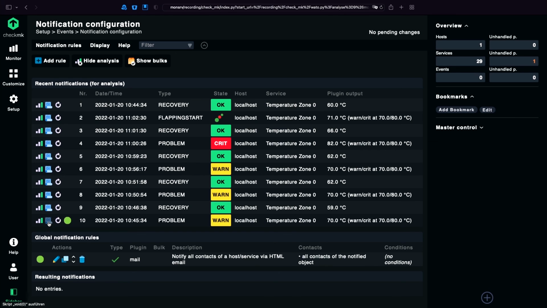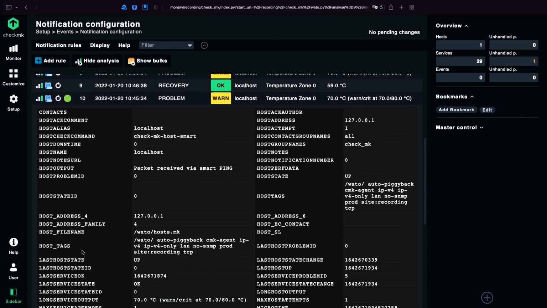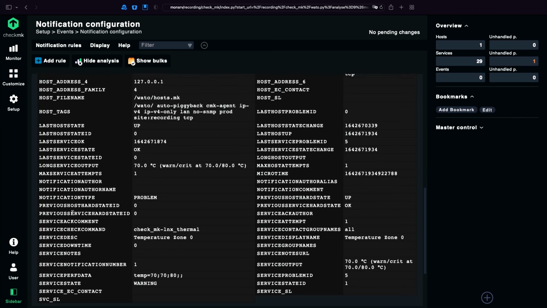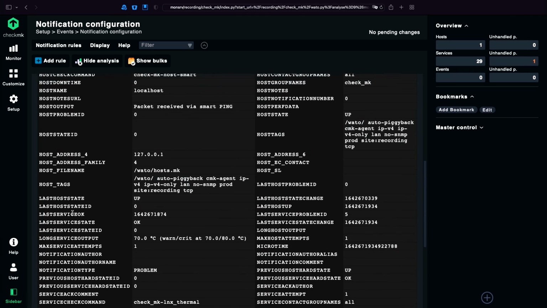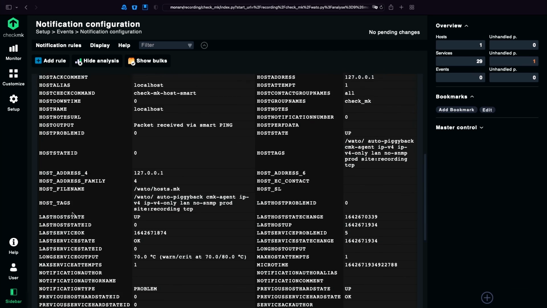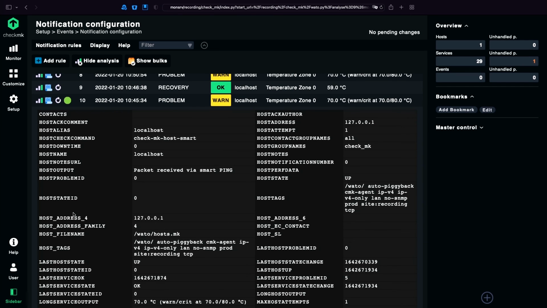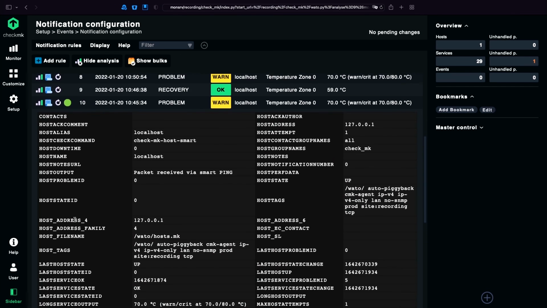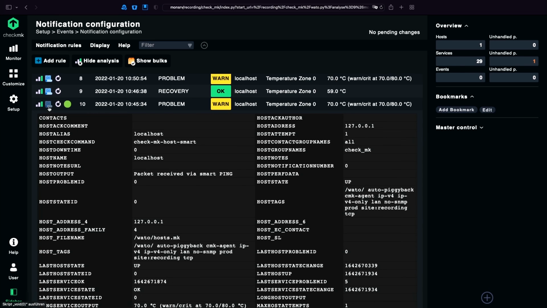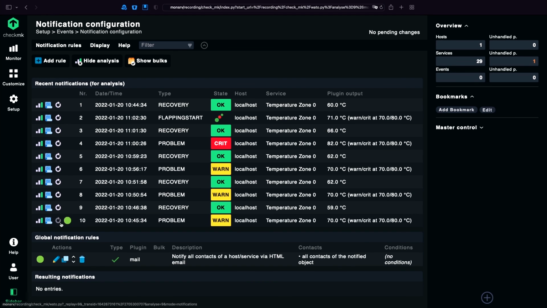You can even look into the details where you see the context of the notifications. This is very helpful if you want to create your own notification plugin, because all this data are in the environment automatically of this plugin. And finally, you can re-trigger the notification with this icon to really check out if you're going to receive it.